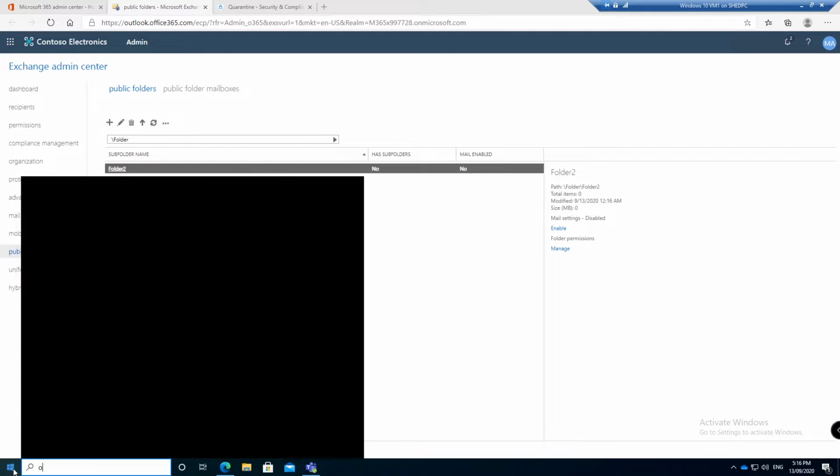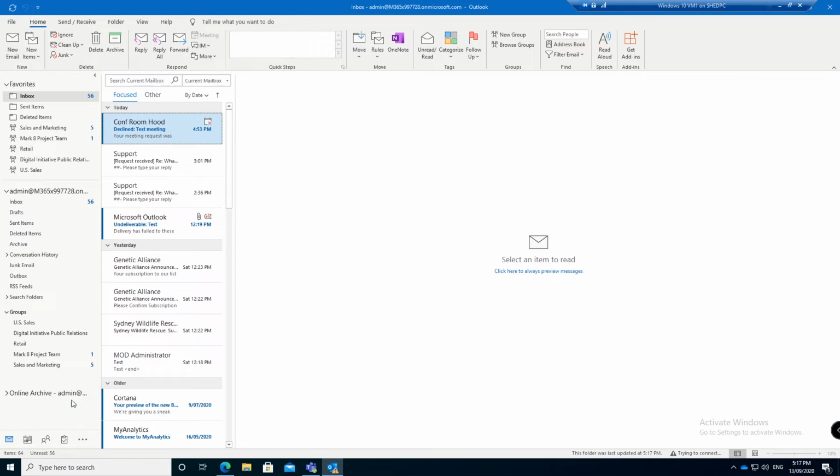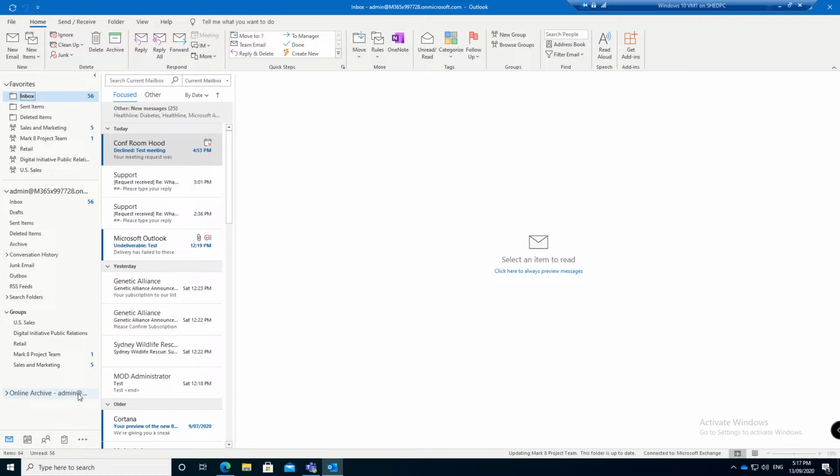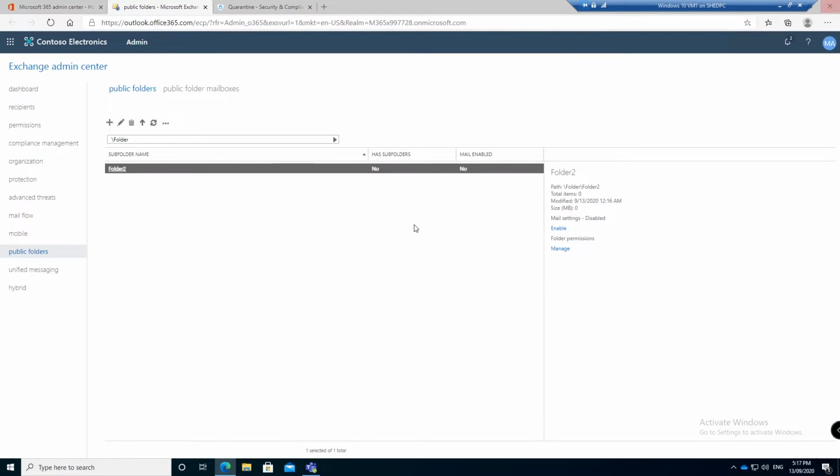So if I open my Outlook client, it doesn't show there yet, but basically it'll show down here. It won't show yet because it can take a while. It can take up to 24 hours sometimes for it to come through, but it'll show like this. It'll say public folder, blah, blah, blah. I'll open this up at the end of the video and probably splice it into here. But yeah, that's basically how to create a public folder and the public folder mailbox.